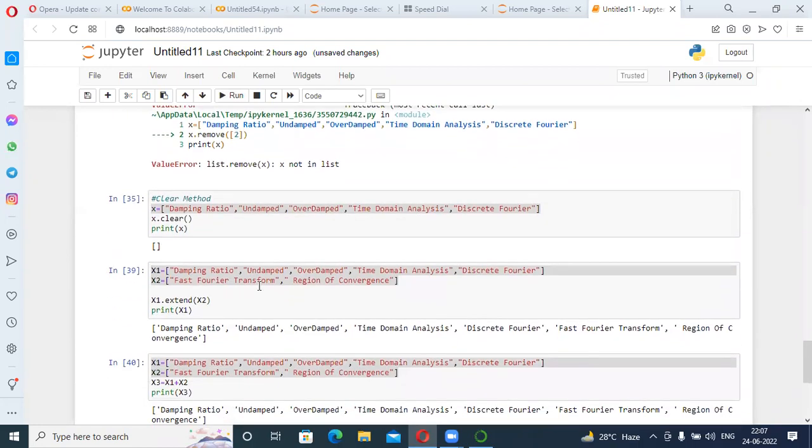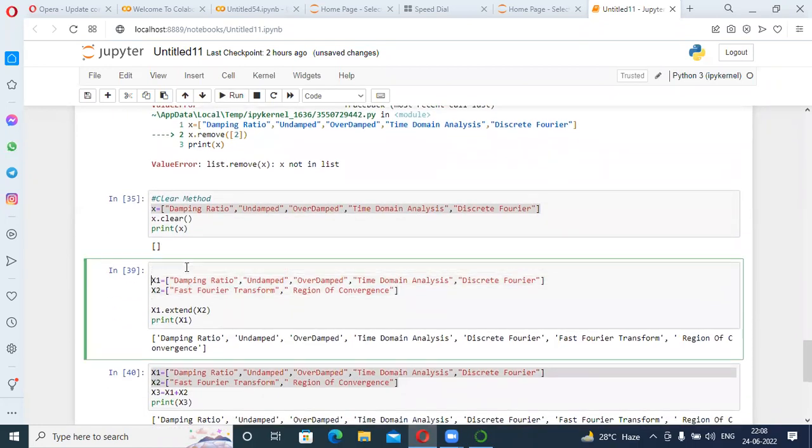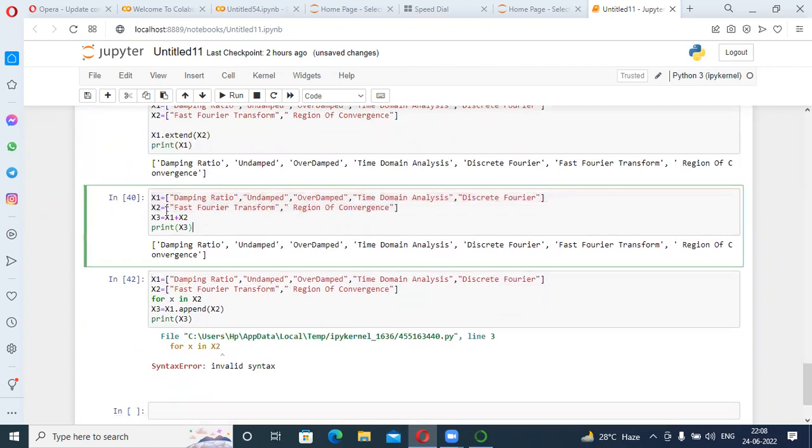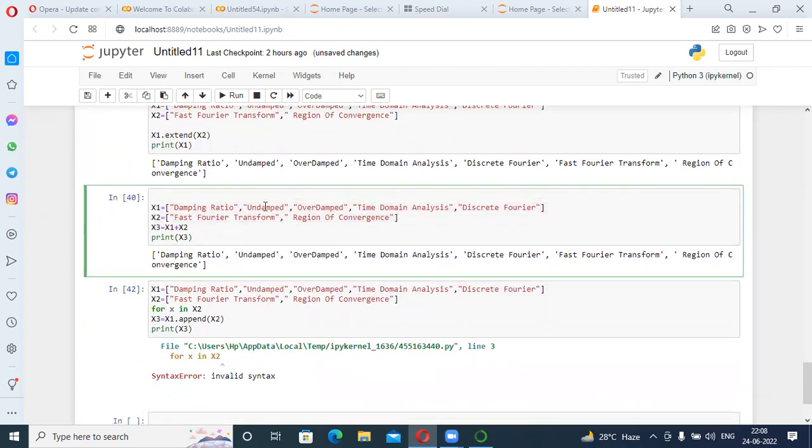So this is basically the extend method. The list is extended by these two, right? This extend function is extended. List one is extended by list two. This is basically the joining of lists.